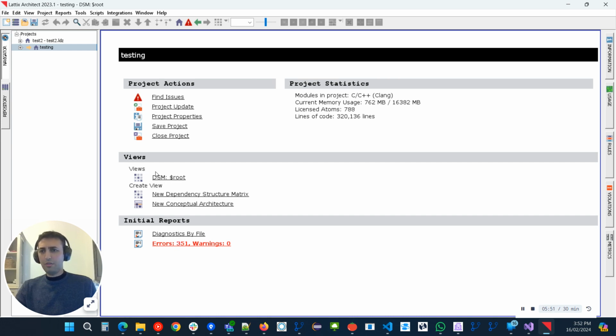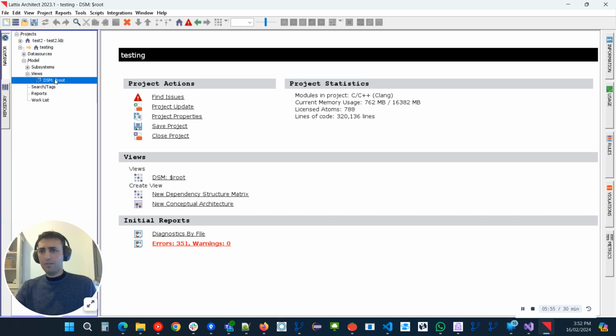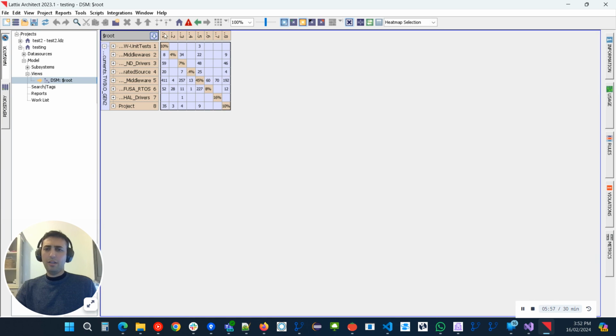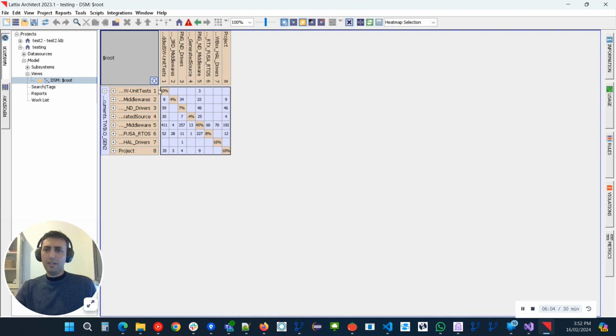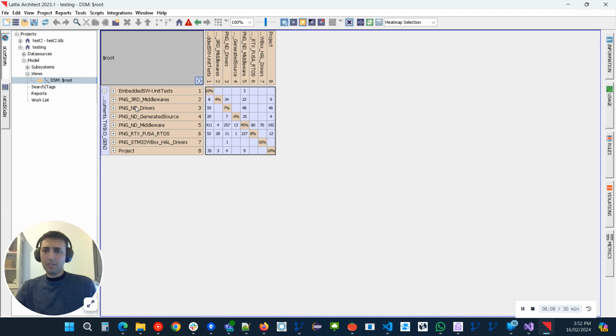So I'm just going to go to the view that you can open it here. Model, views, DSM root. Okay, this is what I got. Now, this is what I meant by it's a little bit messy, in the sense that it contains a lot of files that are not originally in your project.